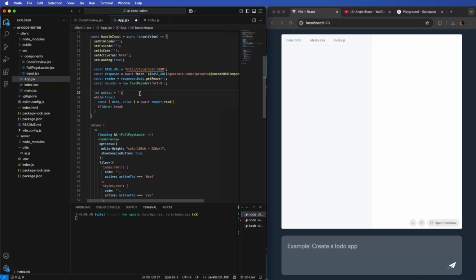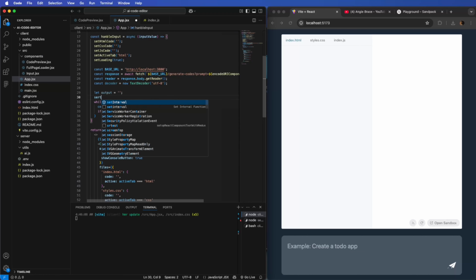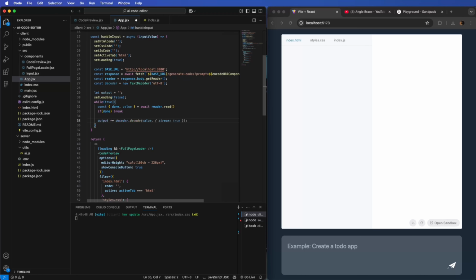When we enter the while loop, by that time we have already started getting the response. So here we can say set loading to true, actually to false, to remove our loader. Okay, so if we are not done, here we can say our output plus equals decoder.decode, and we want to decode our value, and we don't need to pass this actually. This will still work.